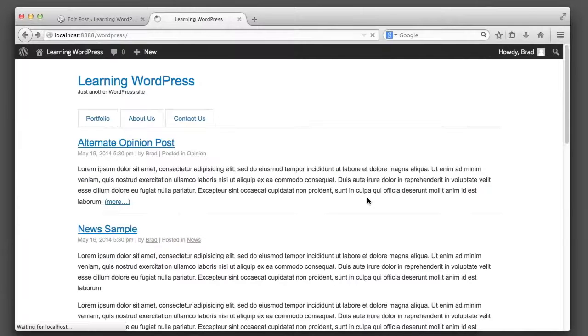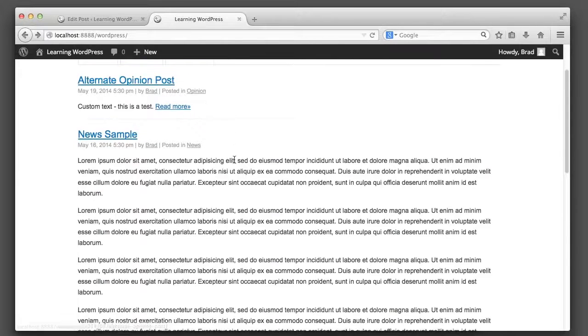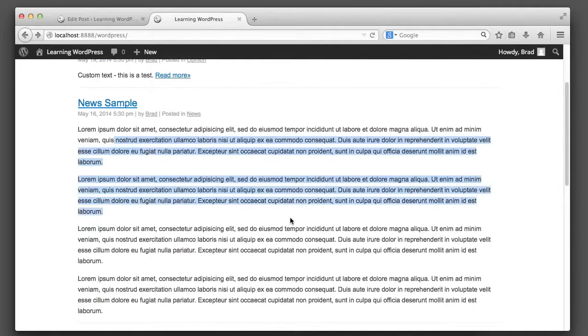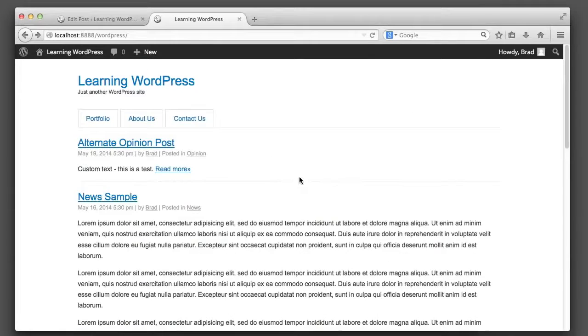So if we refresh, you can see that our first post, because remember we entered a manually crafted excerpt in the excerpt field, it's only displaying the excerpt with a read more link. But these other posts, because we didn't enter anything in the excerpt field, they're simply displaying the full text. So as you can see, there's a lot of different options for how you want to use read more links and excerpts, but hopefully this video gave you a good introduction as to what's out there and how you can achieve what you would like.